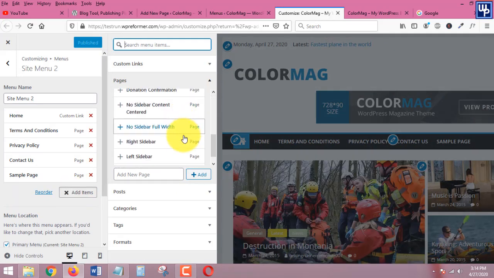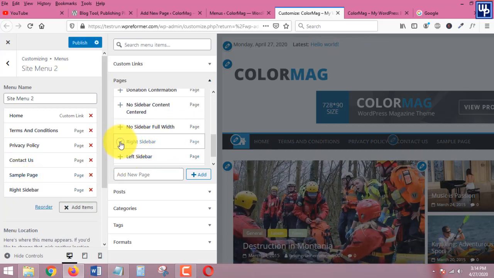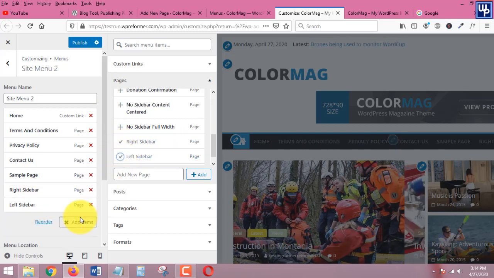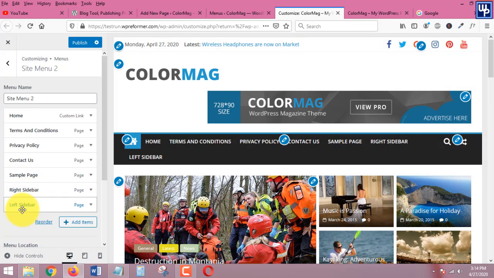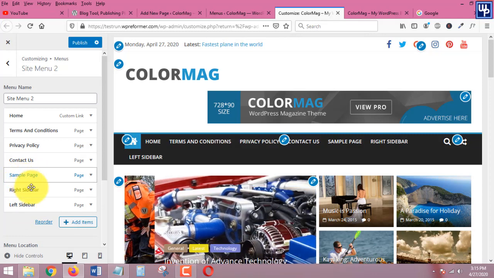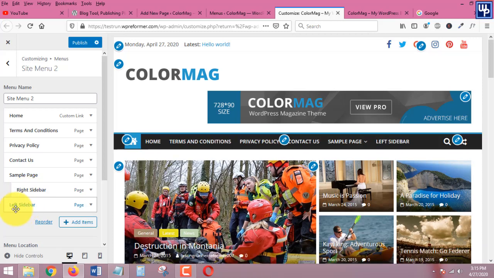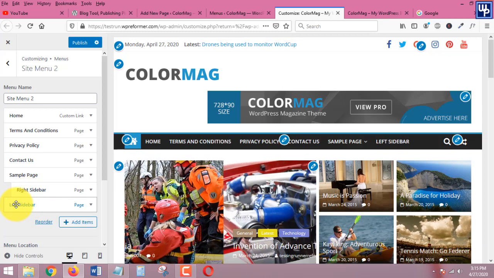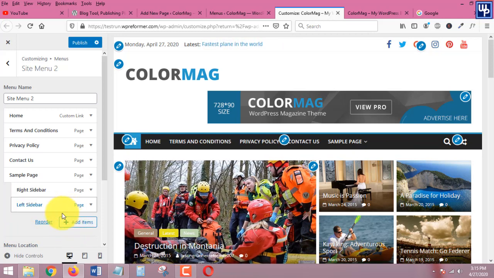There are so many options in here. So, for example, under this sample page, I will add this right sidebar and left sidebar. I want this right sidebar and left sidebar to be under this main menu, sample page. So I'll be just dragging this to the right, and also the same with this one. I'll be dragging this to the right, and that's how easy it is for you to create submenus under menu.